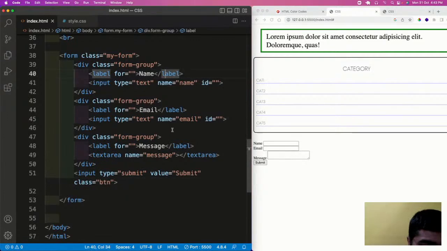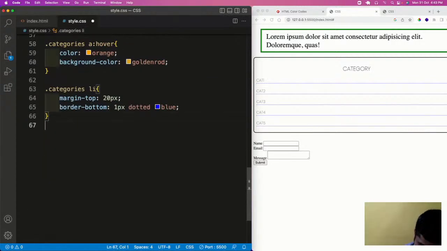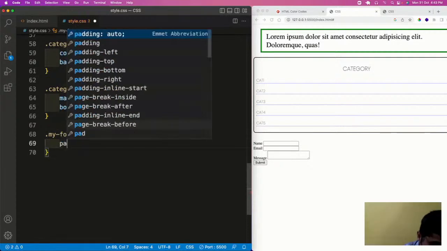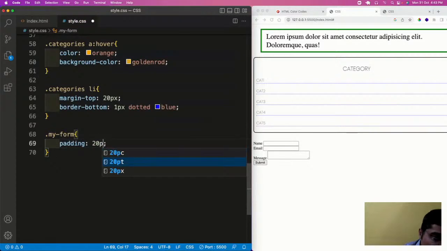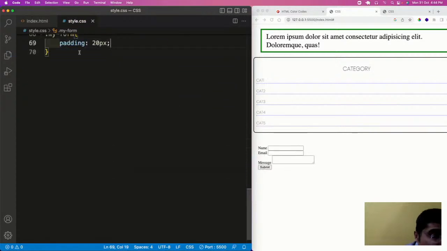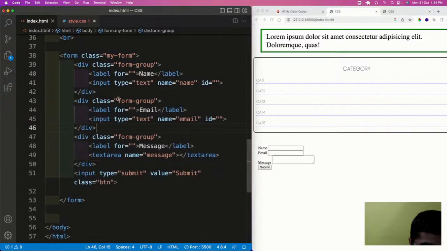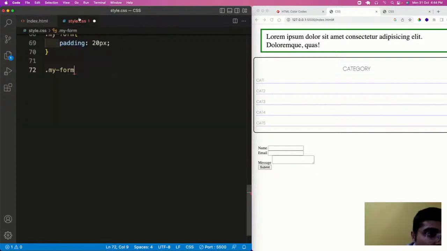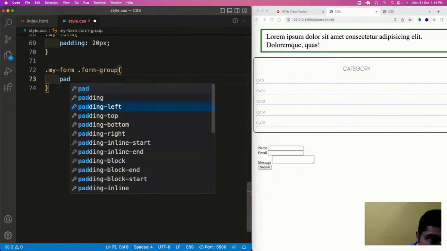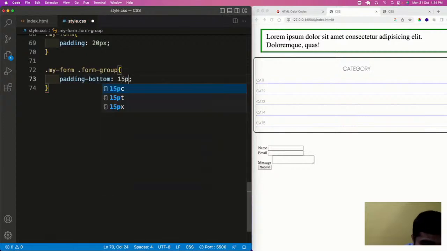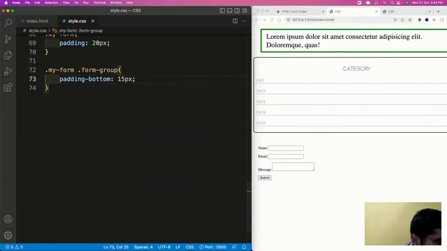Now we will be styling this form. So here what we will do, we will pick each and every class and we will do the styling. So .my-form, and we have a padding of 20px, and after this we will use .my-form, and we have the second class as form-group, so .form-group, and we will use padding in the bottom of 15px so that the spaces are added here.